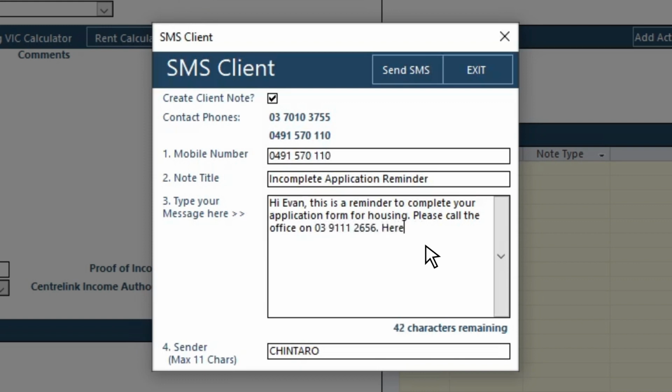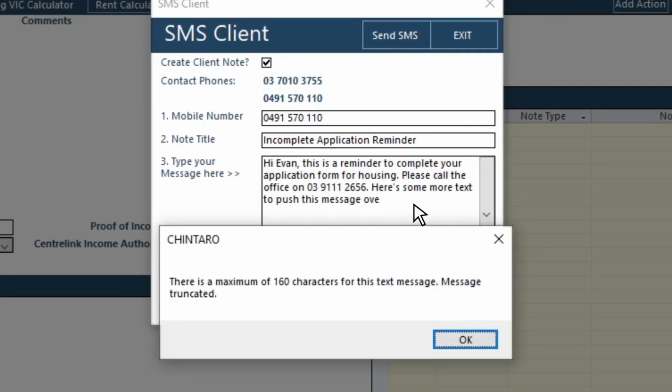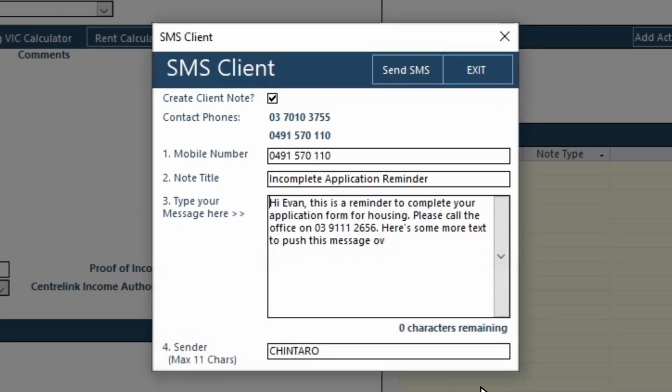As we begin to type our message, we see the number of characters will go down. If we get the error message, "There is a maximum of 160 characters for this text message, truncated," that means you have typed too many characters.